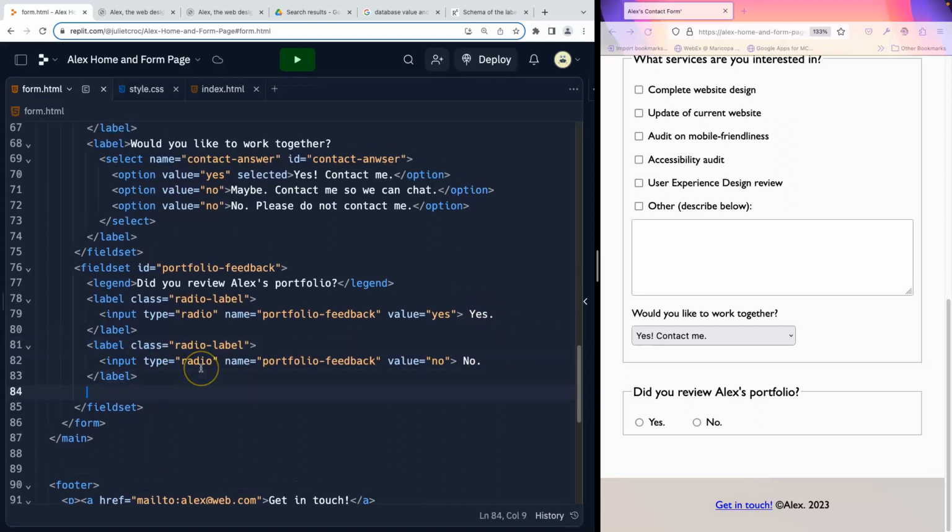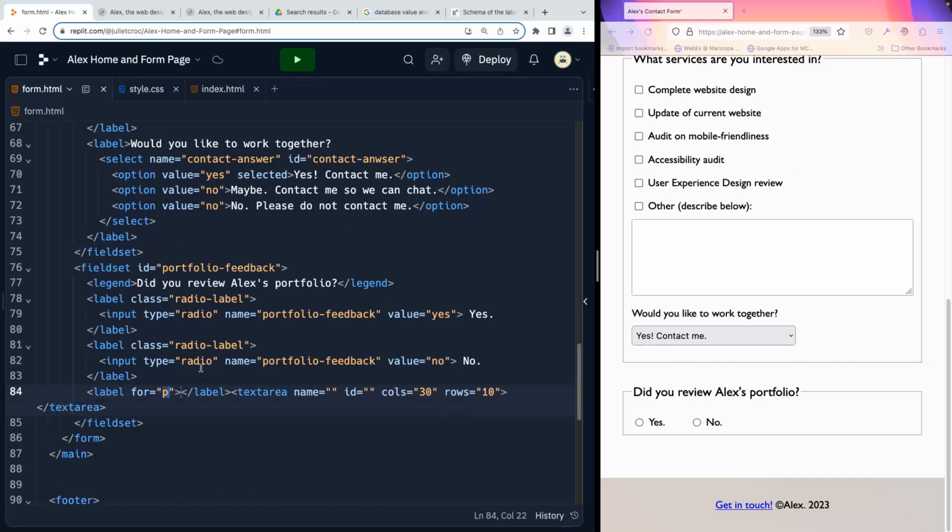And then I want feedback, right? So I'm going to give a text area. Well, first, I want a label. I'm going to have a label, and it's for feedback. And this is going to be the same as the feedback, and the ID is also going to be feedback. I'm not going to have the columns in there. Rows sounds fine.